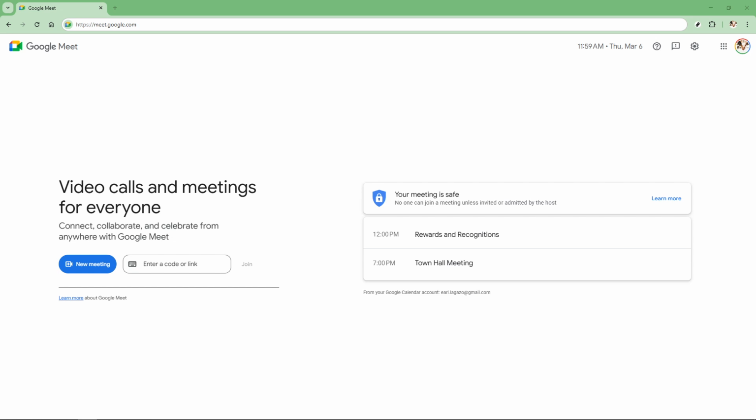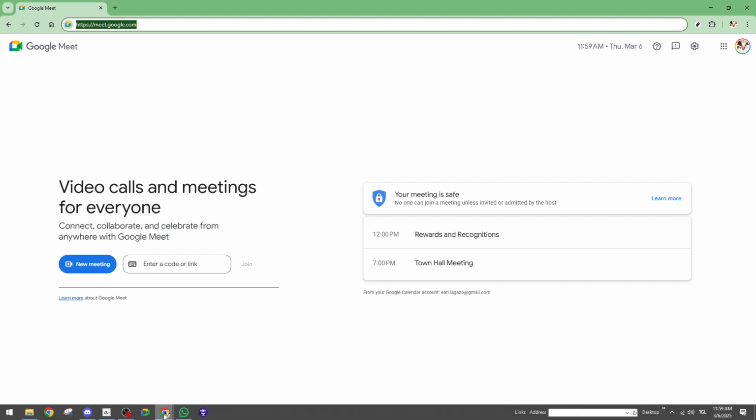To get started, you'll first want to access Google Meet. This can be easily done by navigating to meet.google.com on your web browser. Alternatively, if you're on the go, you can open the Google Meet app on your smartphone or tablet, which offers the same functionalities you'll need for this process.